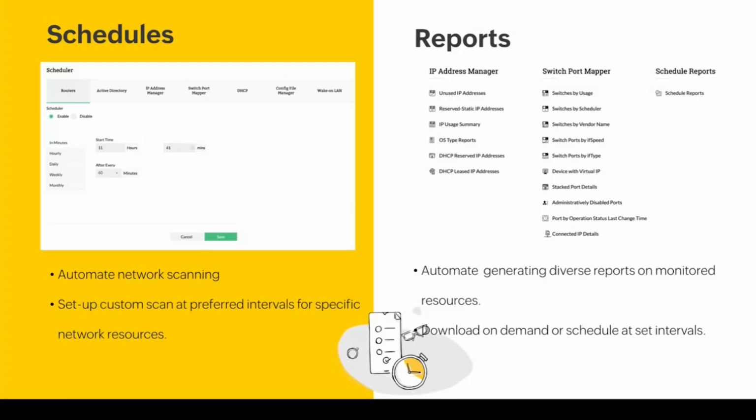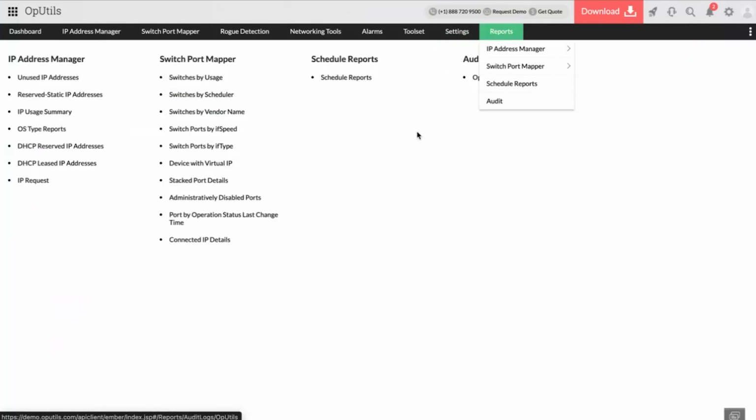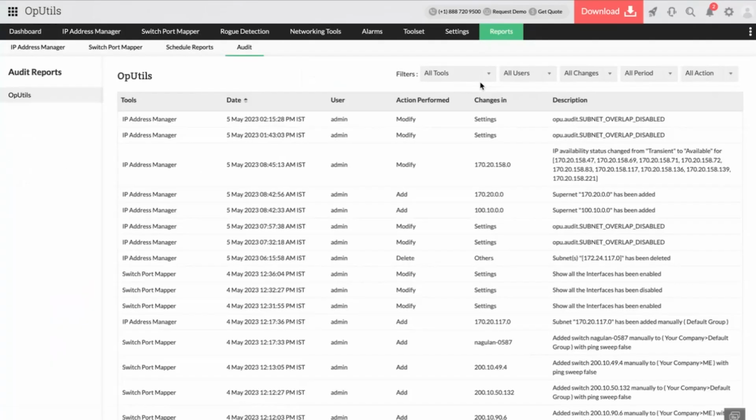Again, you have a dedicated tab for reports where you will be able to see all the reports under IP address manager and switch port mapper. As discussed, we also have scheduled report options and the audit option. With the help of this option, you'll be able to see who made what changes to the console. And with this, you can track any changes happening inside the OpUtils console.